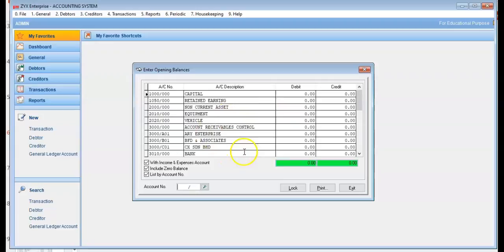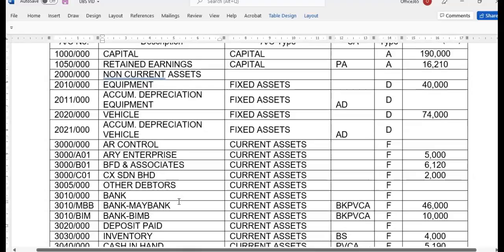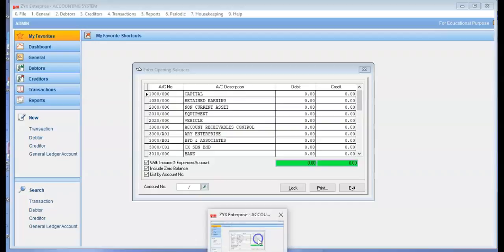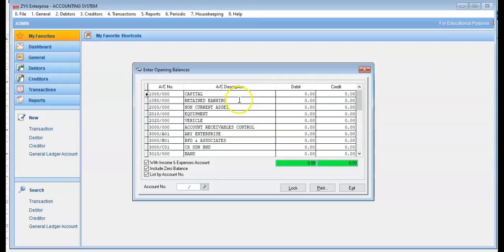Okay, so to enter the balances, refer back to the data that you have. You have here capital is 190,000. Always remember you must know which balance, credit or debit. Always remember asset, drawing, expenses must be on the debit side, and capital, liability, revenue must be on the credit side. So just now the amount is 190,000. So you just enter 190,000. Make sure you have the correct zeros.